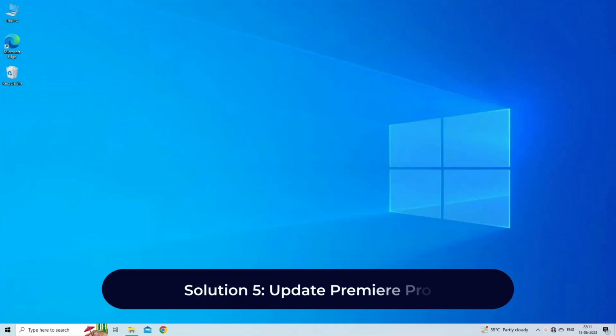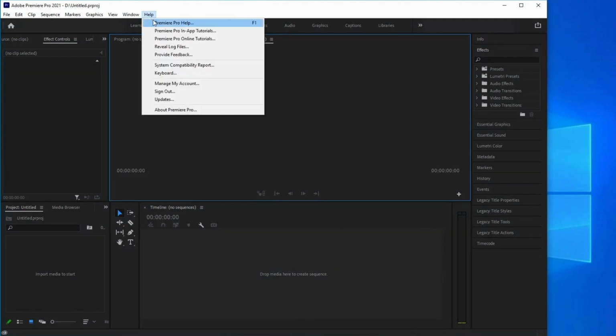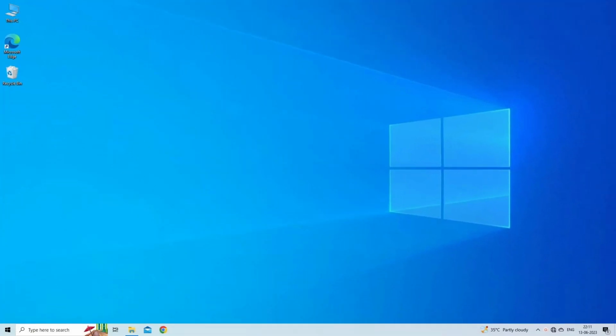Solution 5, update Premiere Pro. Steps to update: Launch Premiere Pro on your PC. Go to Help, Update, and then you can check for and install any available updates for Premiere Pro. If there are available updates, click the Update button. Once the update is installed, the system may remind you to relaunch Adobe Premiere Pro.